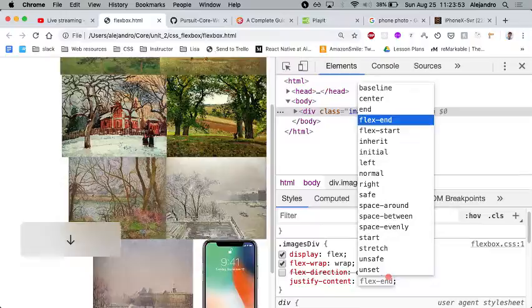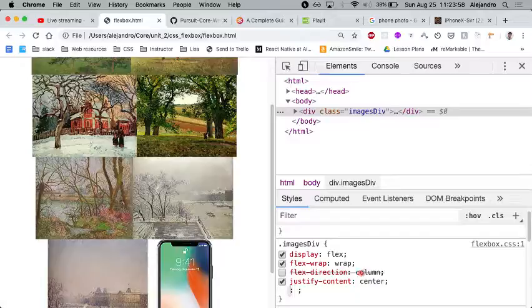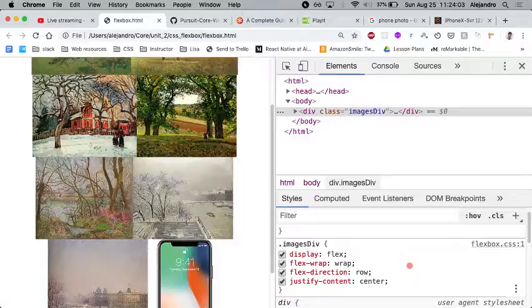What do you think if I leave it center here, and I change flex direction to be column? So let's put this one row, which is the default. By default, flex direction is row. What do you think? Actually, let's just have you experiment yourself. Change the flex direction to be column and leave the justify content to be center.